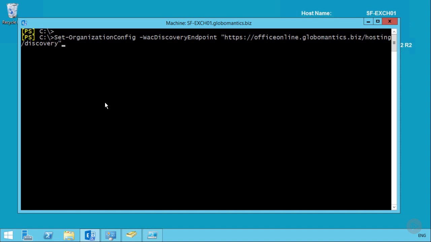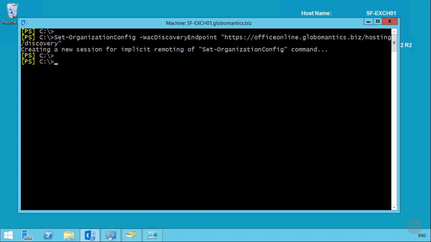The Set-OrganizationConfig cmdlet is used and the WAC discovery endpoint is defined. Use the Office Online Server URL and then just append /hosting/discovery. After that change has been made, the mailbox servers will not recognize that discovery endpoint configuration until their Outlook on the Web app pool in IIS has been recycled.